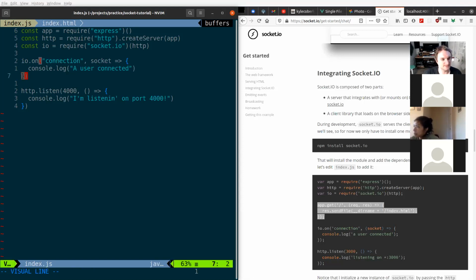Anybody recognize this? This looks kind of familiar. The shape of those three lines. Looks like an event listener. It does kind of look like an event listener, doesn't it? Turns out that's exactly what it is. It's just listening for an event over a network.